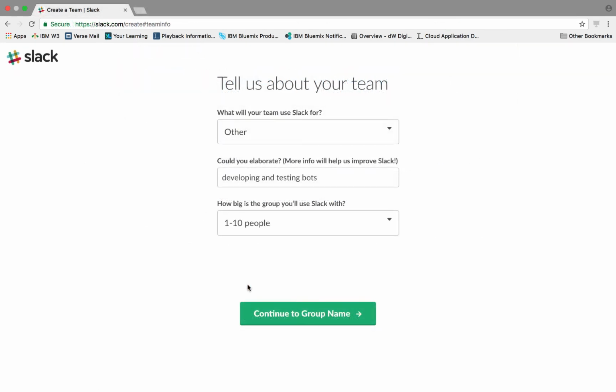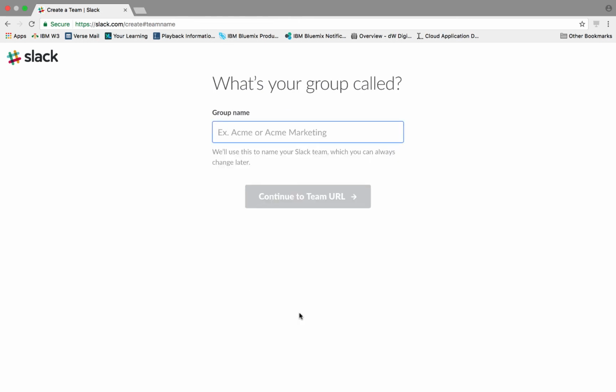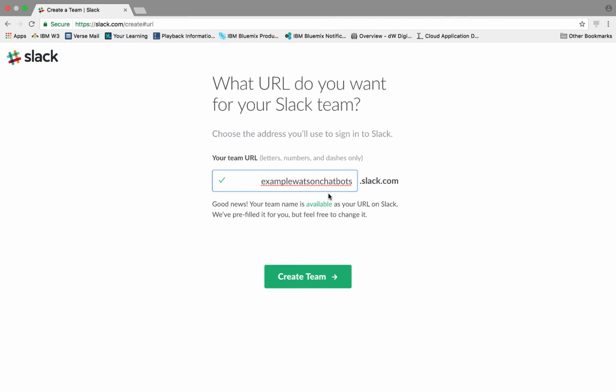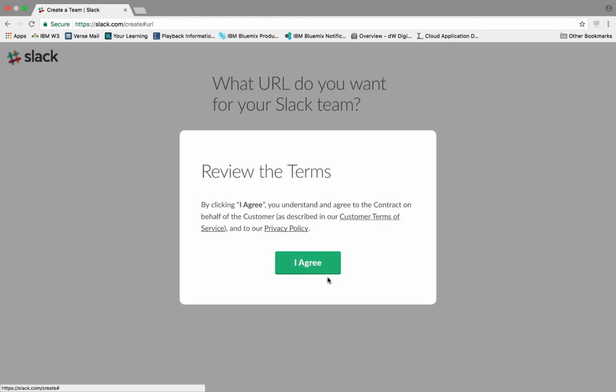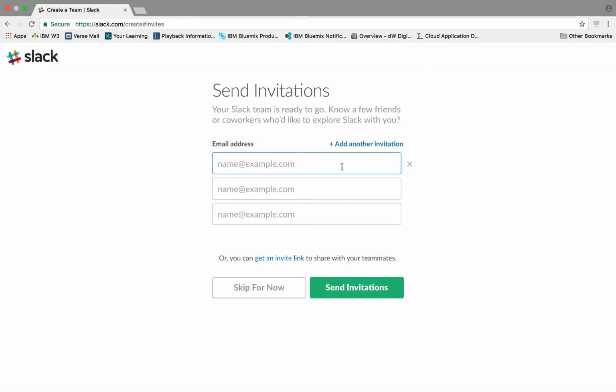So to test things out, I'm just going to create a new Slack team. I've already signed into Slack and I'm starting to create the team. Let's set the group name for the team. Let's call this example Watson Chatbots. Team URL. This is free, but I'm going to pick a different one, just keyed off of my user ID. So for invitations, I don't need to add any more. We'll skip it.